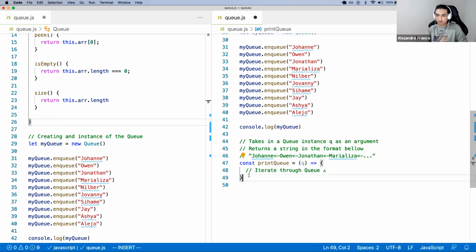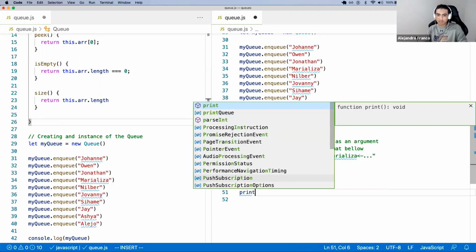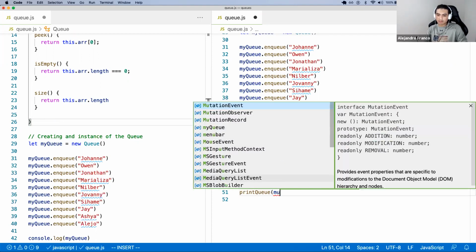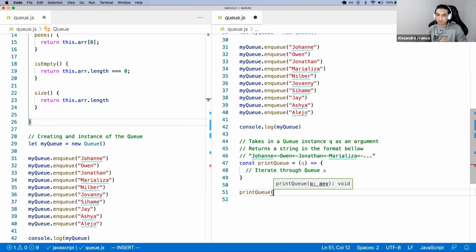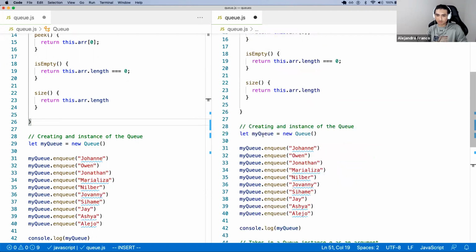We take in a queue. The way in which you're going to call this is I'm going to say printQueue, and I'm going to pass in my queue. Let's call that fellows instead of my queue, because we now know that this queue is for fellows.